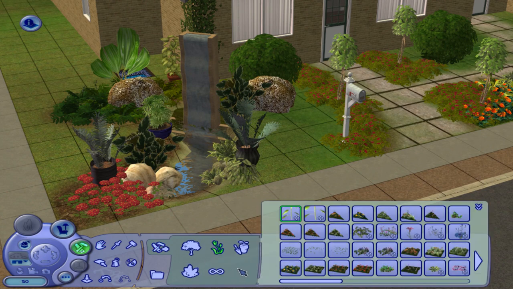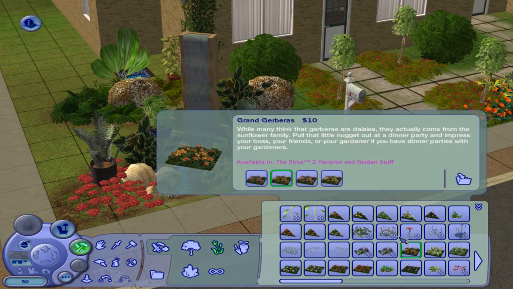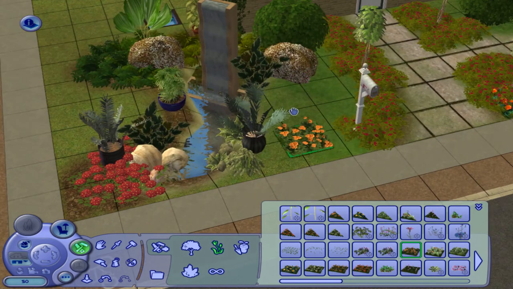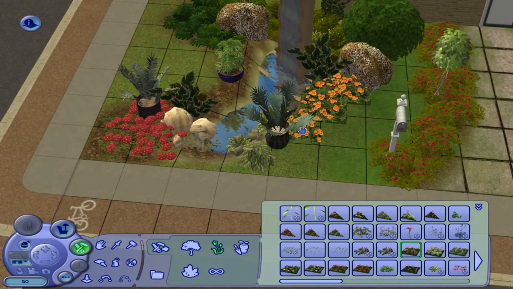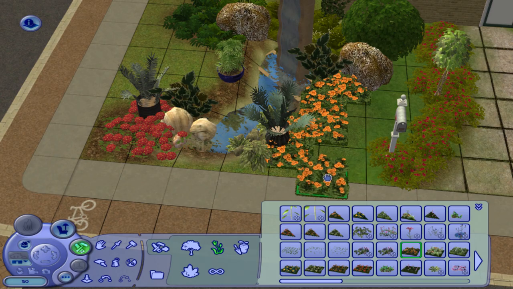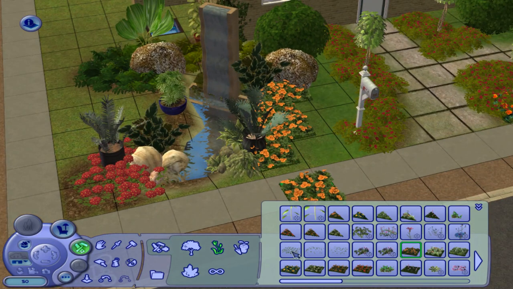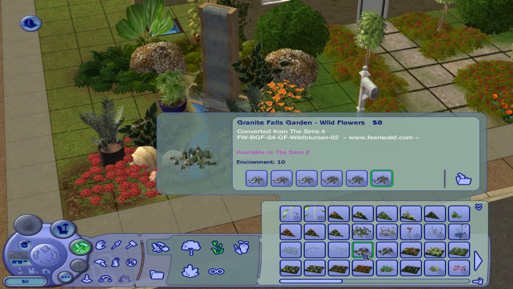Water features are great, and I think they're completely underrated. Now here I'm going to use some of the plants that come with the stems, and I'm going to just place them, but in a way so that your sim can reach them, because you don't want your sim telling you that they cannot water this. And again, I'm going to use some other plants. This one is Granite Falls Garden Wildflowers. Let's choose a color that looks like it can go with this.